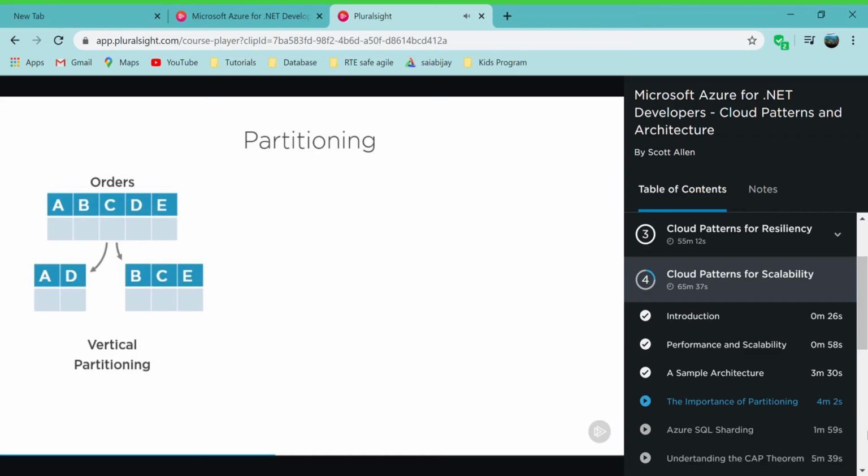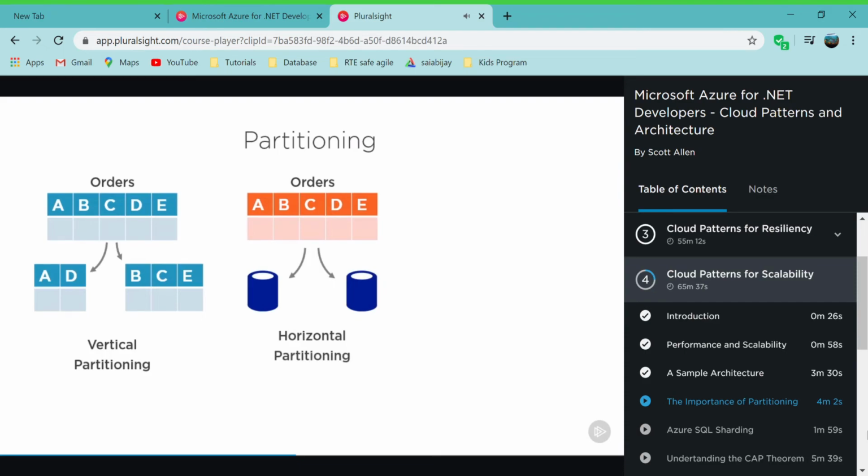Another approach with orders is to spread the order data across multiple data sources. This is what we call horizontal partitioning, and horizontal partitioning is a popular approach to scaling data because this approach gives you a lot of power that you can use for scalability and performance. One approach to horizontal partitioning is to use what we call range partitioning. I could say that all the orders for customers A through M go to one database, while all the orders for customers N through Z go to a different database.